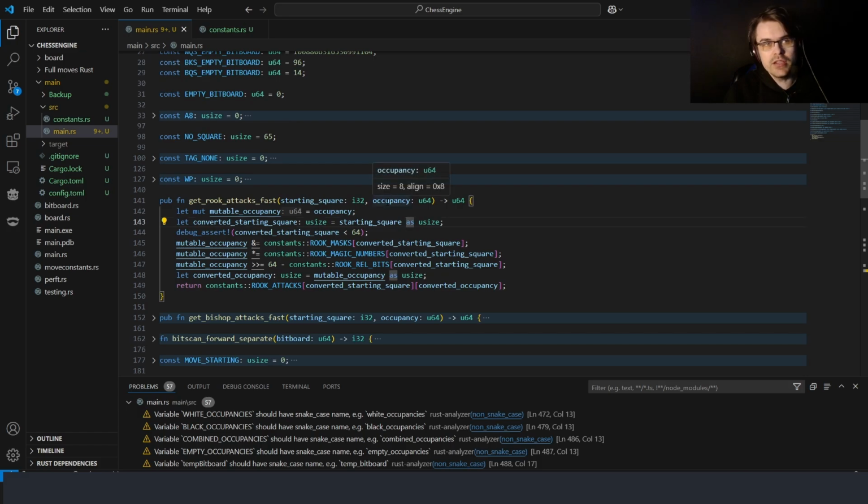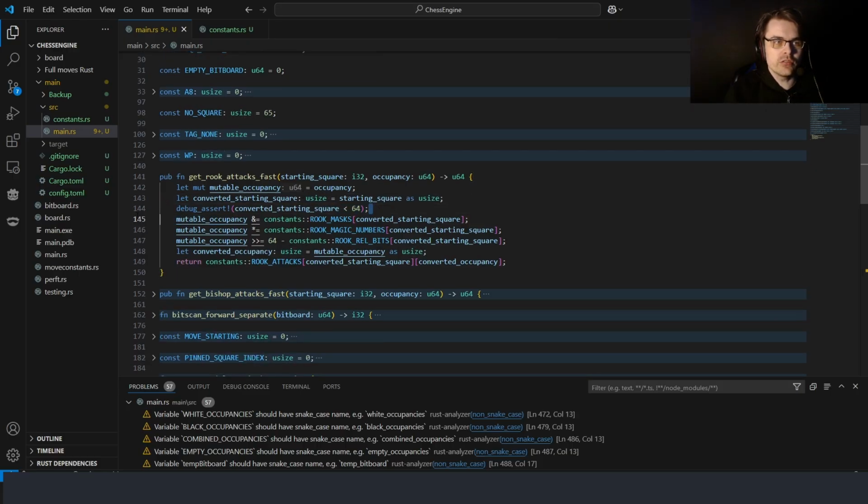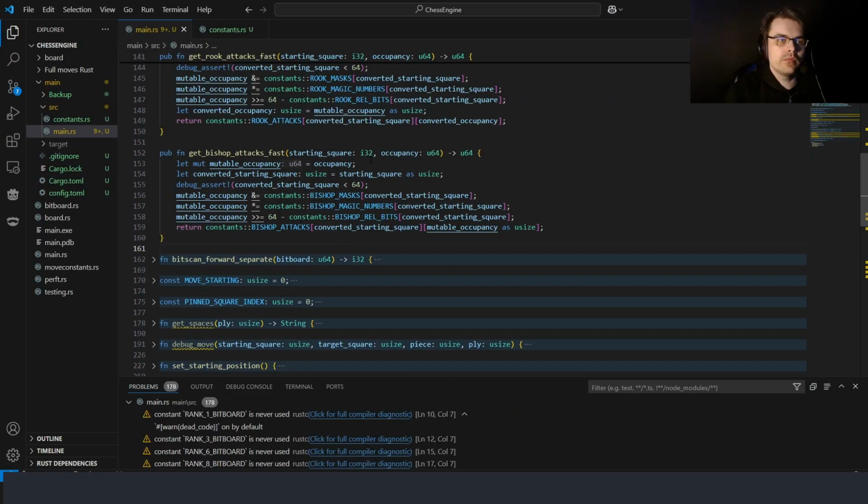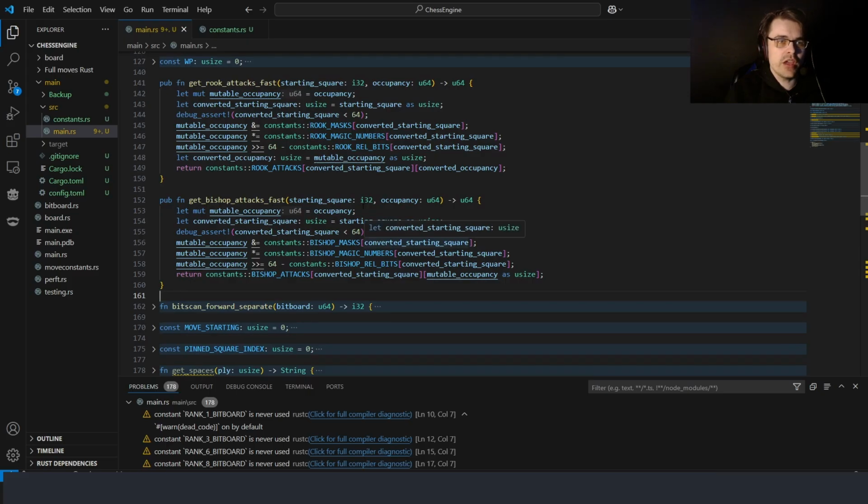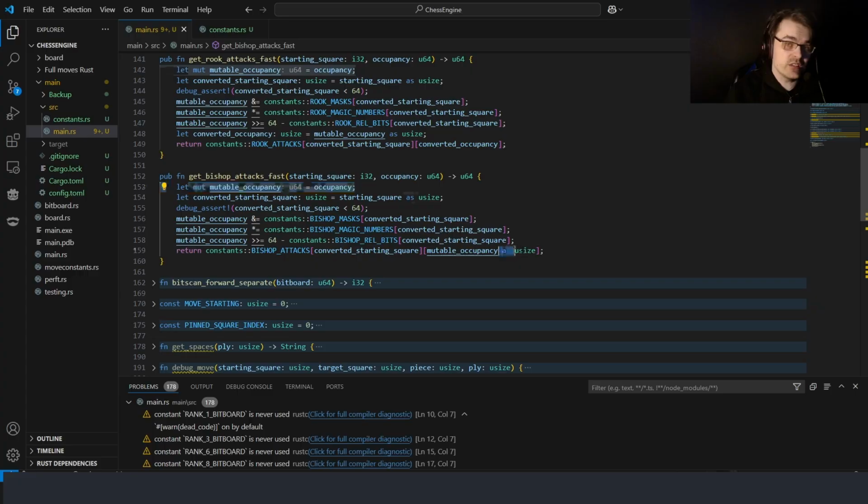So the occupancy, again, is immutable, so you have to make a copy of it, let mut mutable occupancy. Converted starting index is a usize. I don't remember why I made it a usize. It wasn't that complicated, this change. I basically had to make this mutable using let mut, and I had to make this a usize, so it basically truncates it so it actually fits. And also you have to make these usize because you can't use the starting square i32 as an index. So you've got to make it a usize.